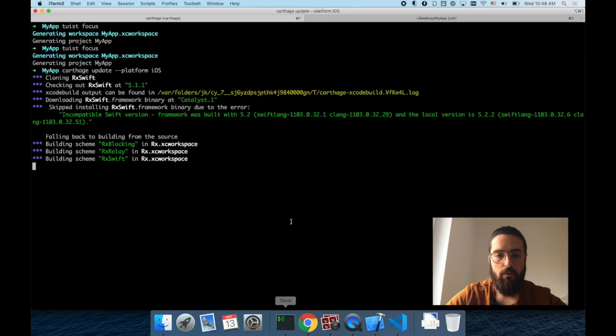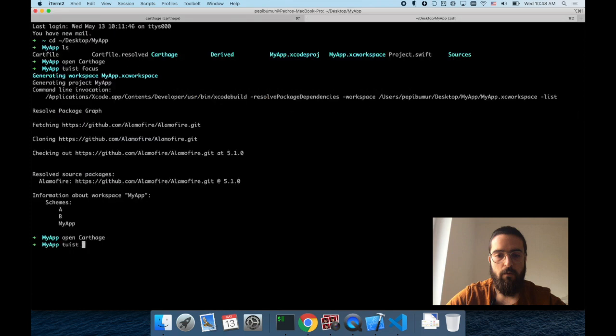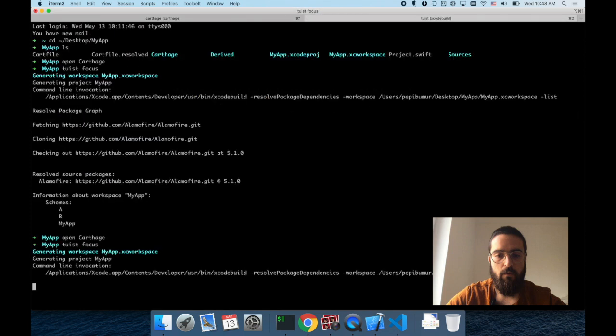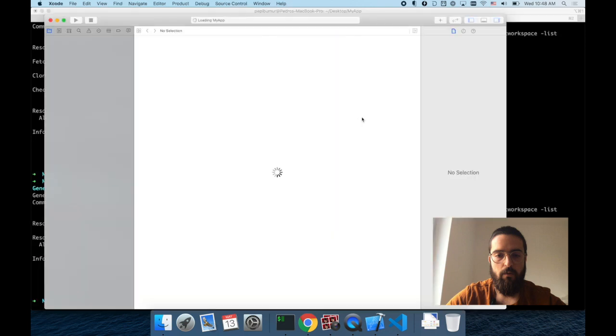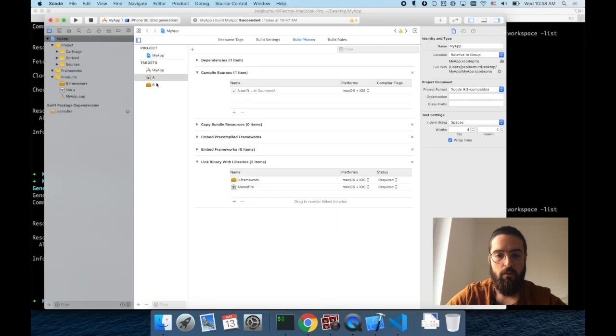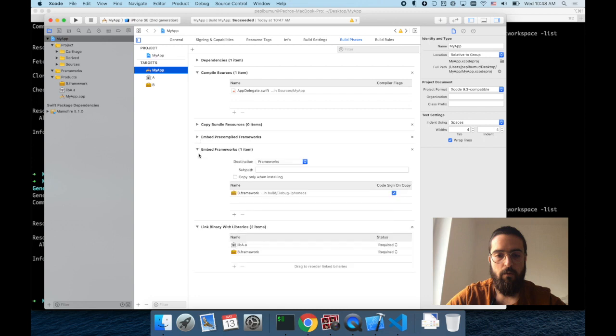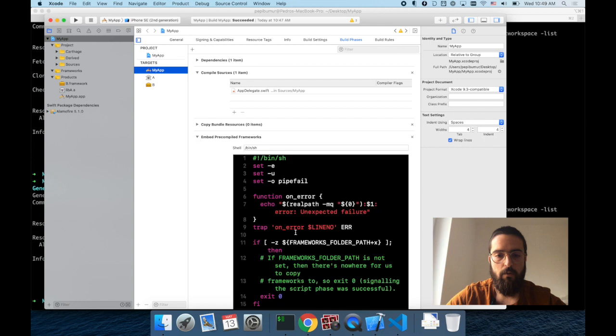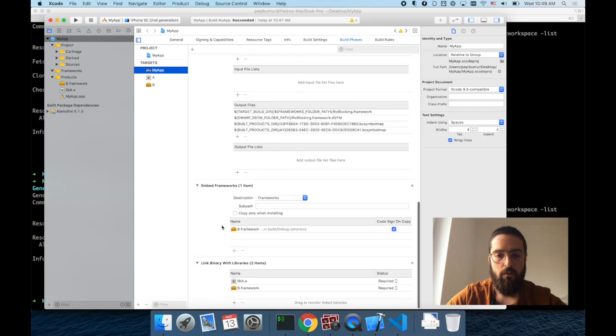So I'll go back to the terminal. I'll do tuist focus. And let's see. B now has a dependency on RxBlocking, and my app is embedding the frameworks, both B because it's dynamic and also RxBlocking because it's also dynamic. Carthage frameworks are dynamic, as you can see here. We are also copying the RxBlocking, stripping the architectures that we don't need. If we compile the app, it works.